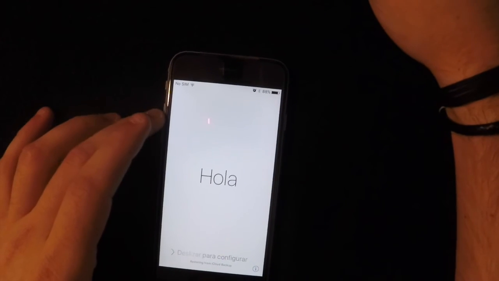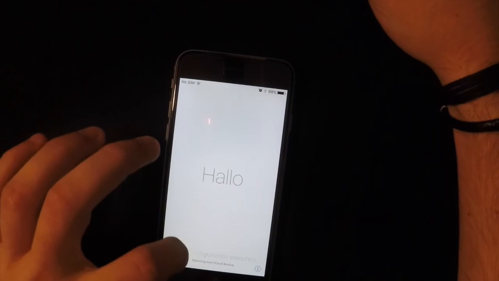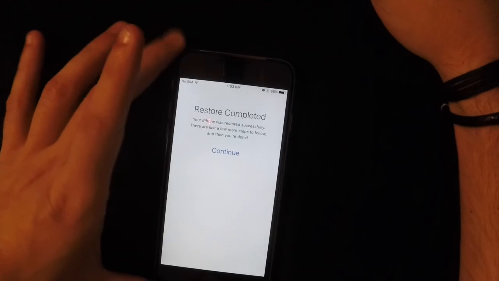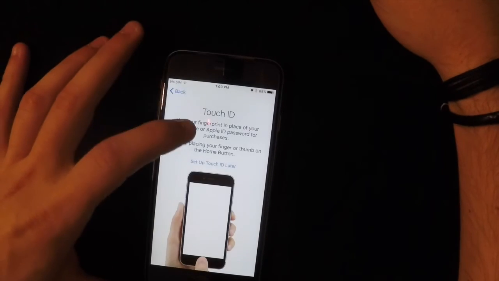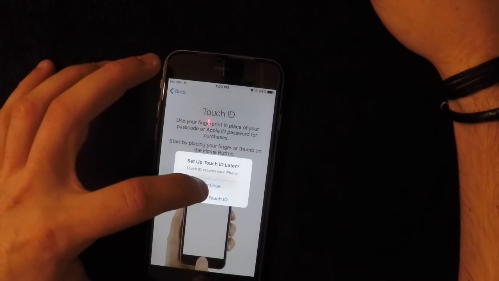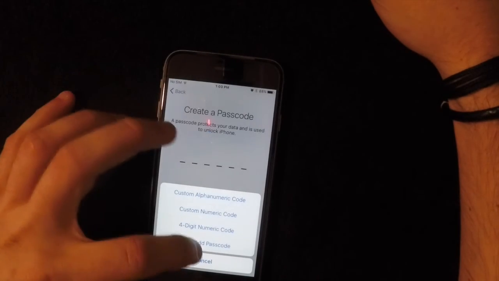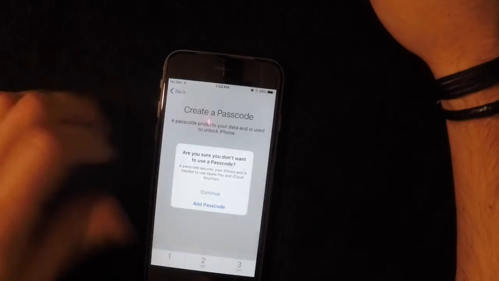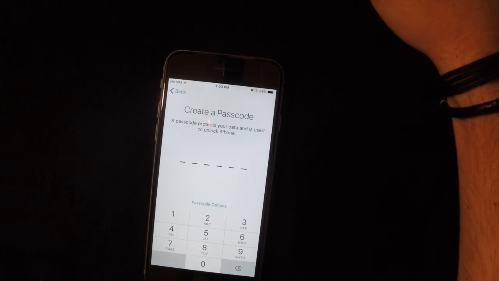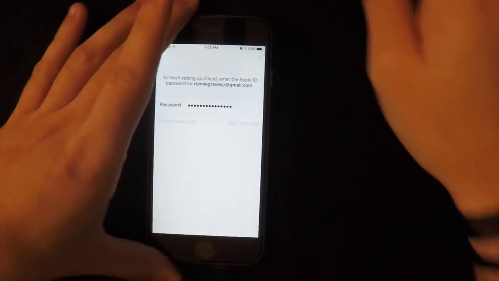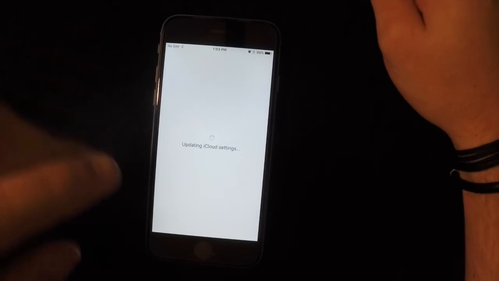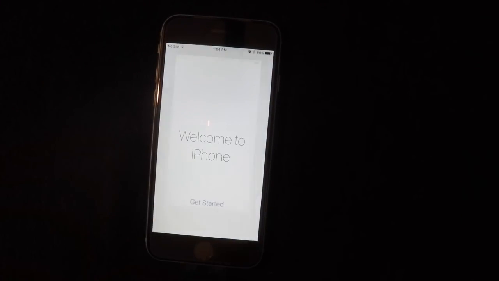Alright, so this is finished up, restored everything. So what I'm going to do is swipe here. And it says your restore is completed. We'll push continue. And it'll ask you to set your Touch ID again. Not putting a passcode on it one more time. Then it asks for your password one more time. And we'll hit next or return. And then we'll click get started.